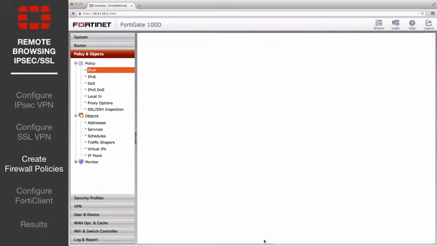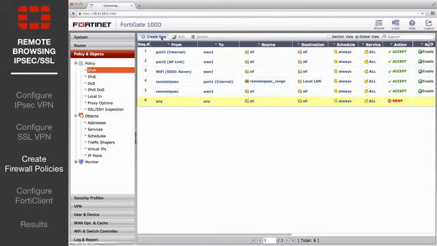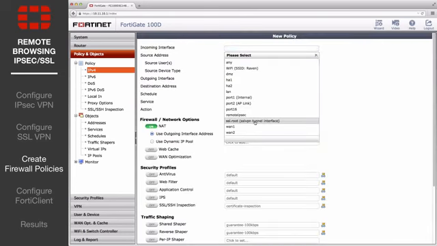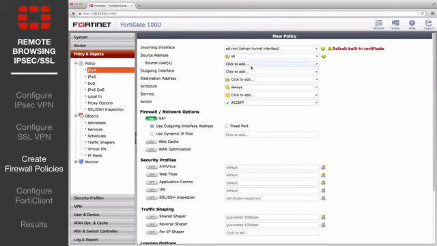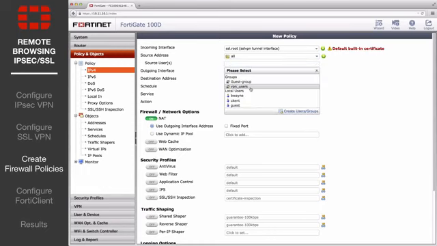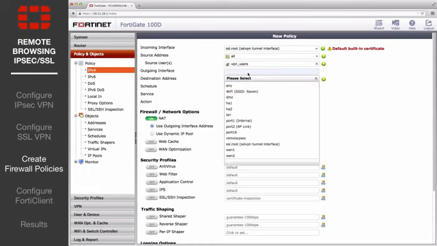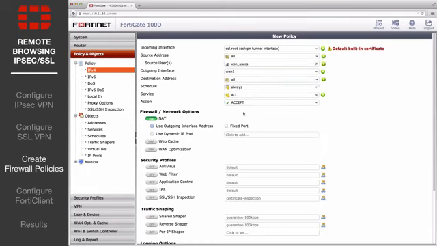Then create a second policy for SSL. Setting the source users to the VPN users group. Configure the rest as you did for IPsec.